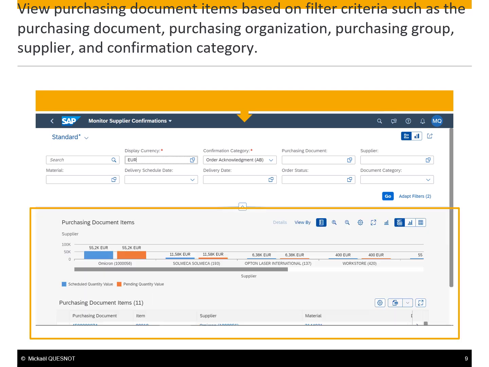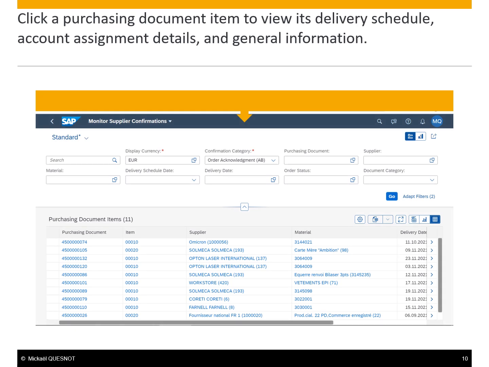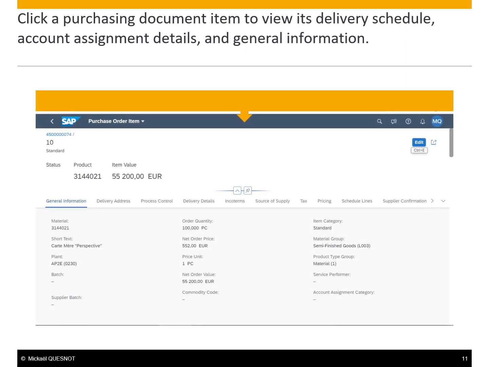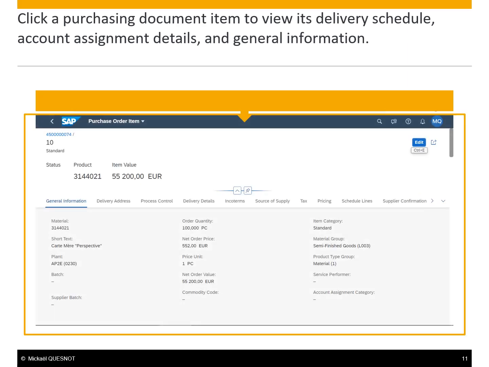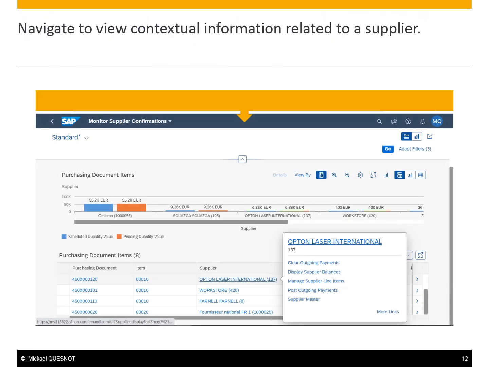Exactly. And for each of those items, the app gives you the lowdown on the delivery dates, when it's supposed to arrive, the account assignment details. And that's all about where the costs are going. Precisely. It specifies which cost center or project or whatever is going to be charged for that purchase. And of course, you get general information about the specific purchase order item itself.